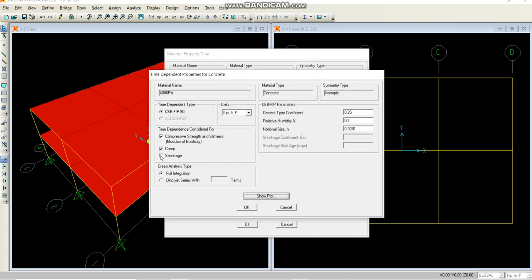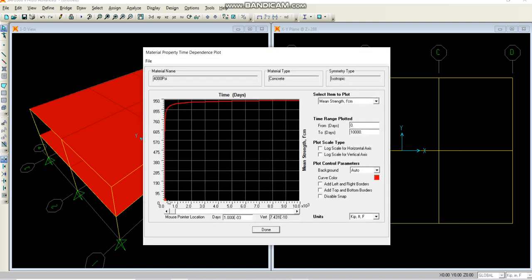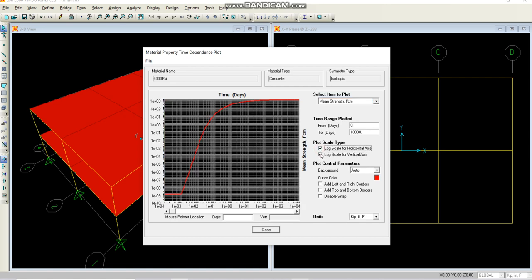When you click the shrinkage properties, these two boxes are also unlocked, and you can put the coefficients in them. Then you will get this plot where you can select mean strength or stiffness or creep coefficient or shrinkage strain on your vertical axis. Similarly, you can change the time range, for example, from 0 days to 10,000 days. Also, you can put it on log scale, for example, log vertical, log horizontal.